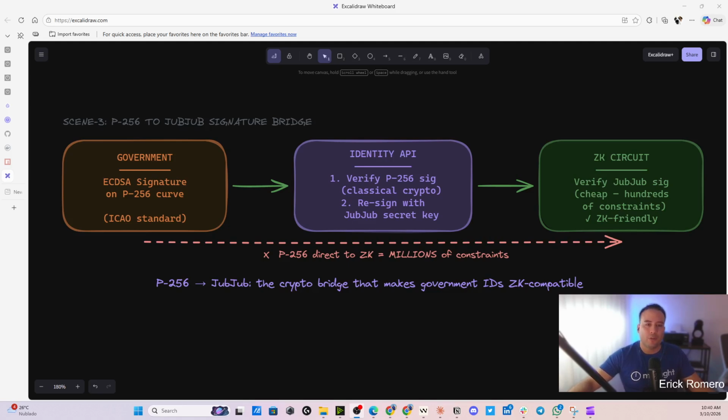Okay, so you've got passport data encoded as field types, but there's a problem, a big one. Government identity documents are signed with ECDSA on the P256 curve. That's the standard. Every government that issues digital passports uses P256 or a close variant. And P256 is absolutely terrible for ZK circuits. Verifying a P256 signature, for example, inside a ZK proof would cost millions of constraints. It's computationally brutal. The circuit would be enormous. The proof generation would take forever, and it would be completely impractical.